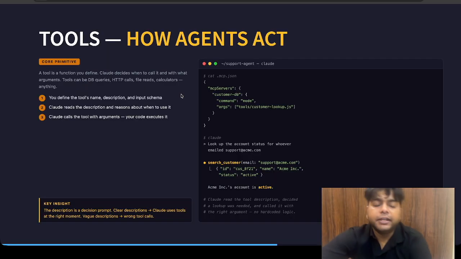Now we will understand in detail how agents use tools. A tool is a function we define, and then my agent decides when to call it with what arguments. Tools can be DB queries, HTTP calls, file reads, calculators, anything. First, we define the tool's name, description and input schema. Here with Claude as an agentic tool, we have defined it as an MCP server with args equal to this and command equal to this. Now my agentic tool basically reads this description and reasons about when to use it, and then my agentic loop calls the tool with arguments and we execute it.